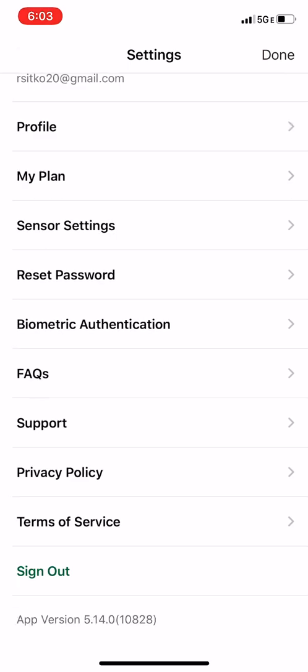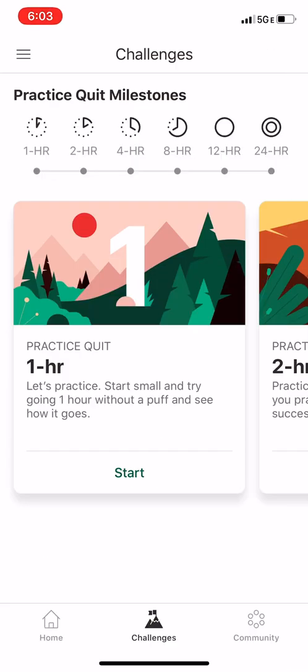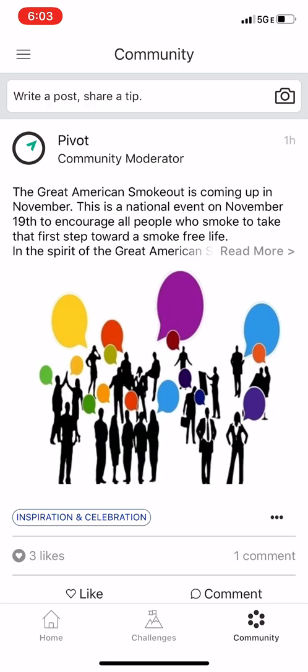Yeah, I'm just looking through. I'm not seeing anything. Interesting.